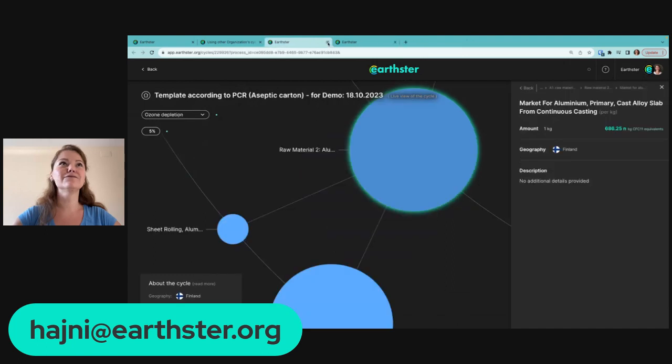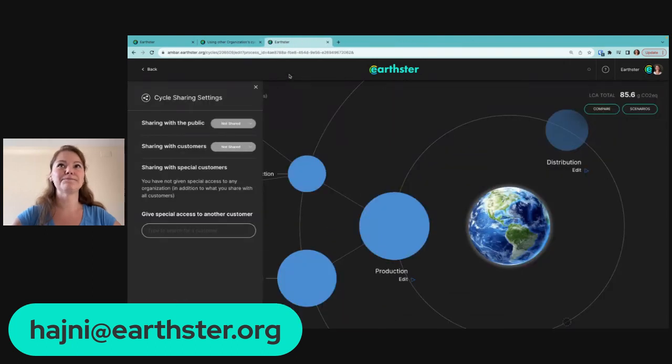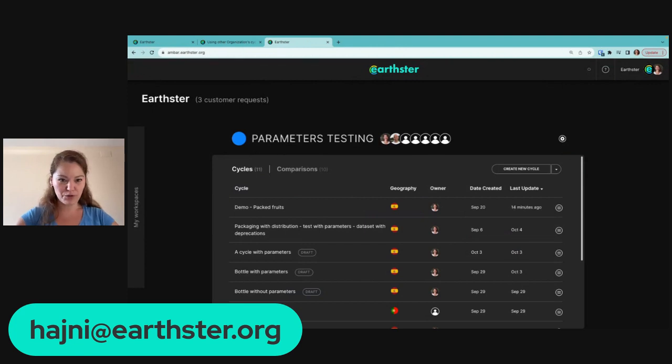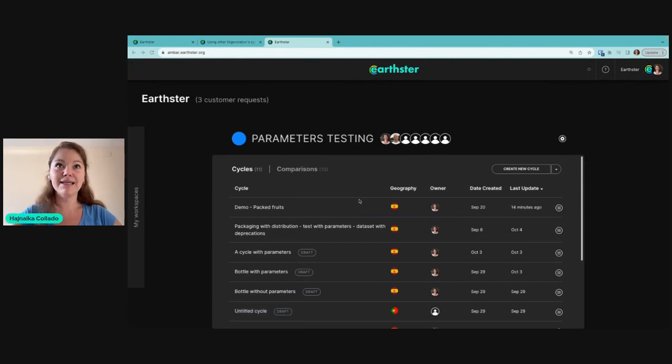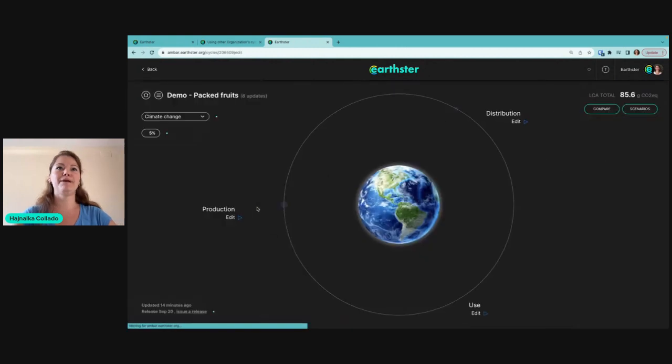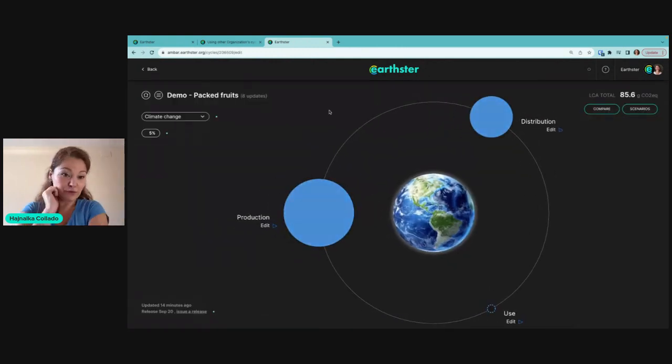I need to close many of these tabs here. So the one I was showing you before is a model I have made of packed fruits. The situation is fruits packed in a tiny cardboard box with plastic, with options of having apricots and peaches in there, for example. Transport from Murcia to Valencia, so it's produced in Murcia and comes to the stores in Valencia.